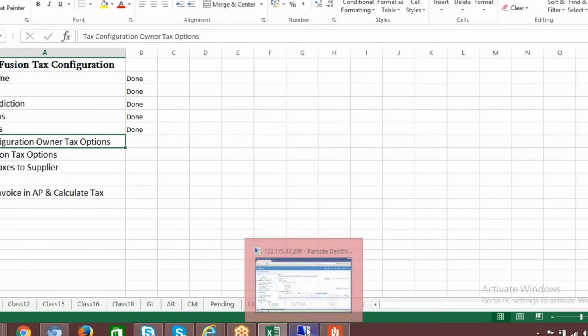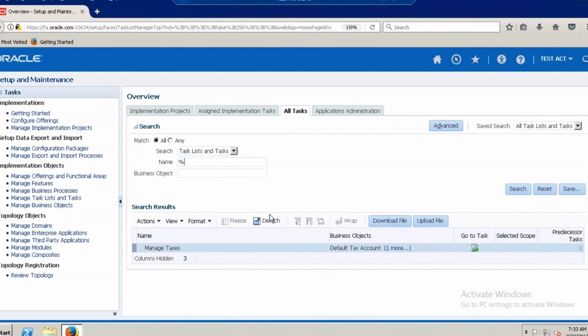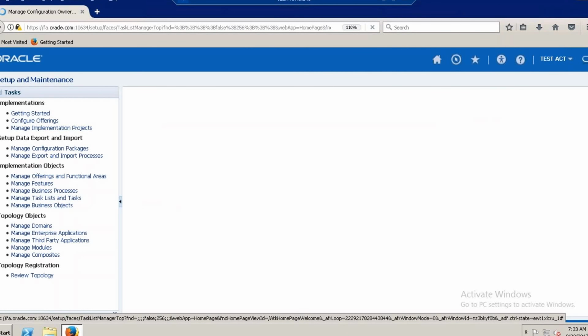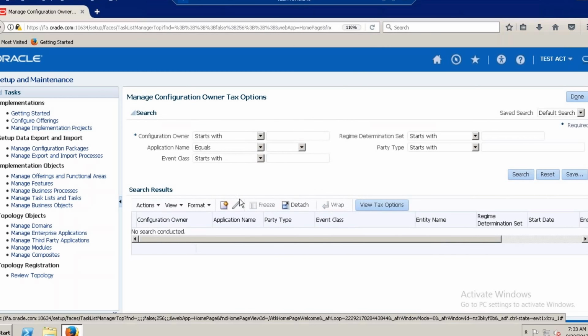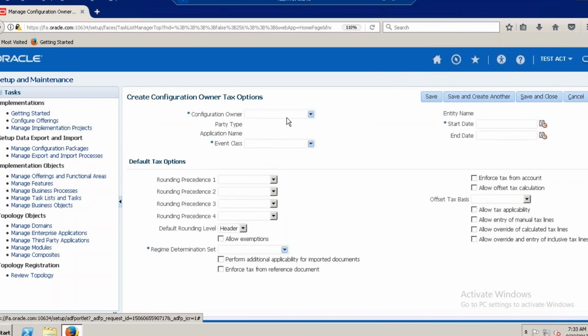Okay. So let me do the configuration owner. Basically here, whether you are going to do it for payable or receivable, we can set here, and which legal entity. Okay, just take it as legal entity.